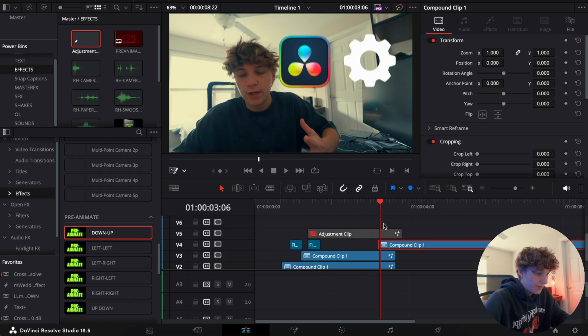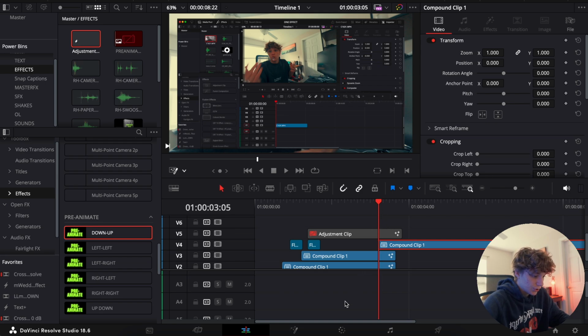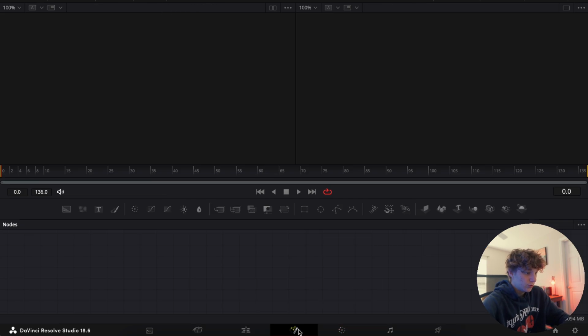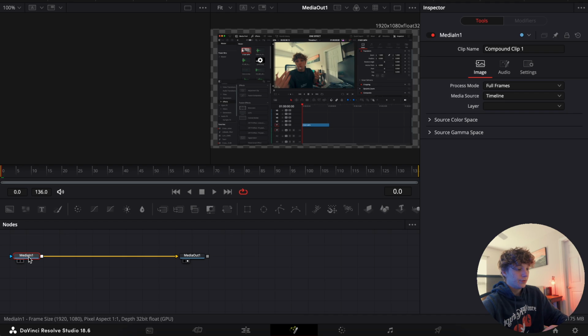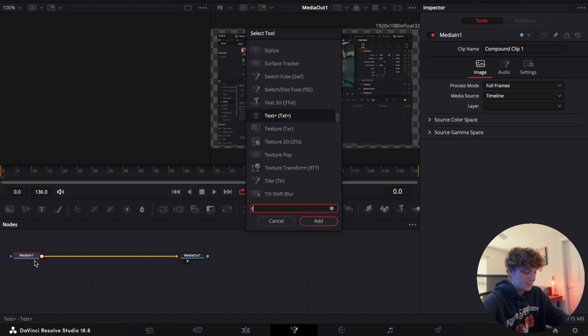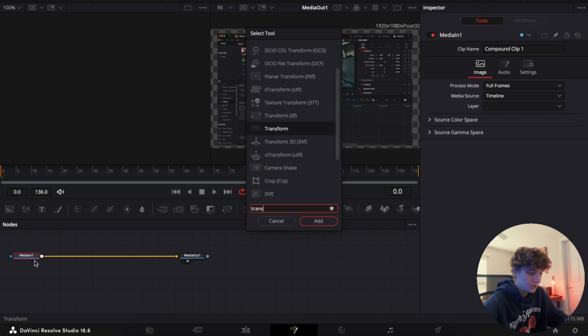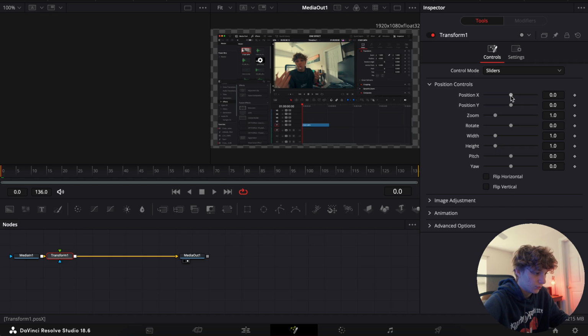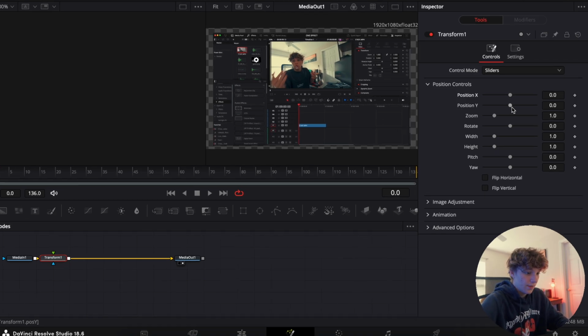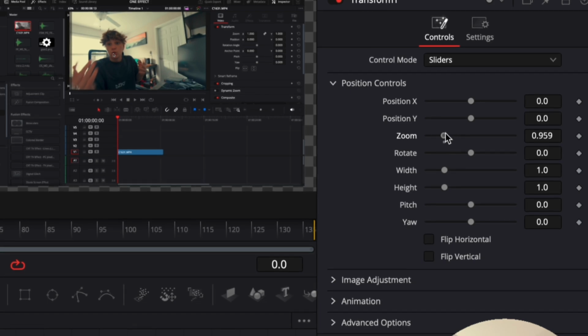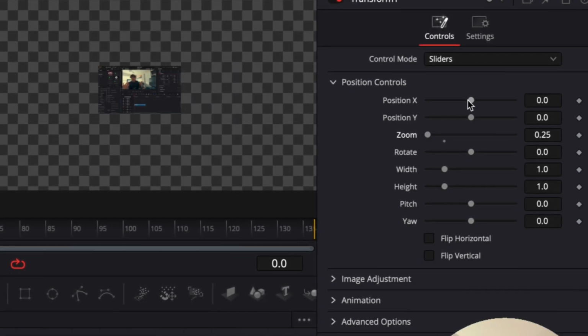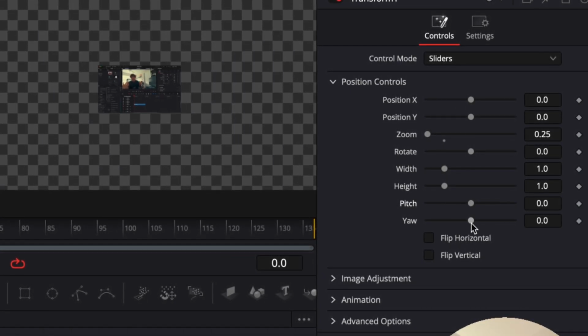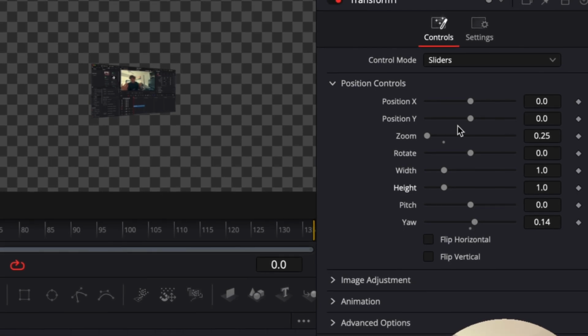So right at about this moment is when I want my animation to start. So we're gonna go into the Fusion page with this compound clip. So under this medium one, we're gonna hit Shift Space and add a transform. Now make sure you select this transform so you have more controls over what you're doing. Now what we're gonna do is, since we want the starting point, this is what we want it to start at. So we're gonna zoom it out like this, and we're gonna put the yaw like that. And that's essentially what we're gonna do.